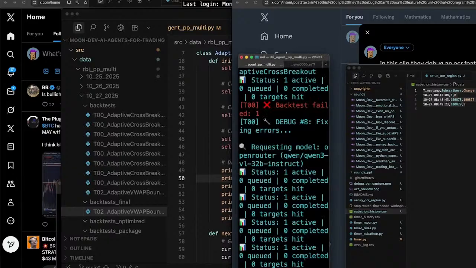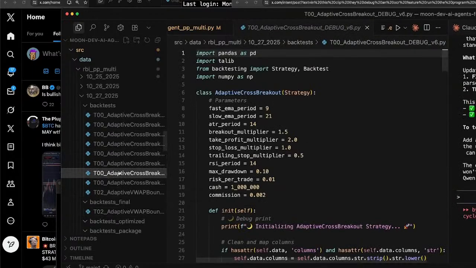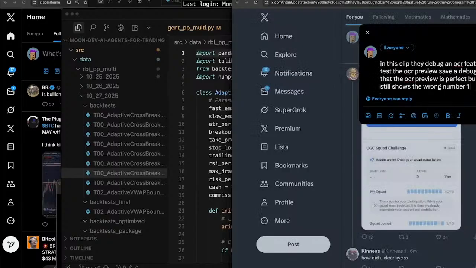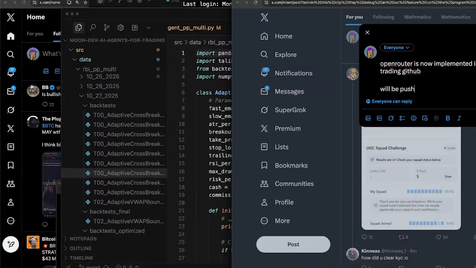Okay, so this one is still going here. You see it's in debug mode. Perfect. You can see all these backtests it's doing. Beautiful. OpenRouter is here. OpenRouter will be pushed soon. OpenRouter is now implemented into the AI agents for trading GitHub. Will be pushing soon.